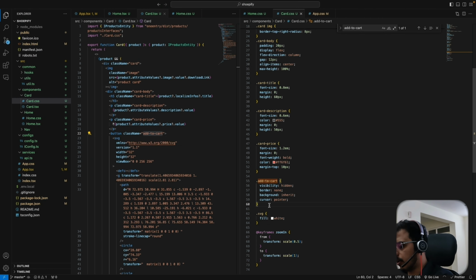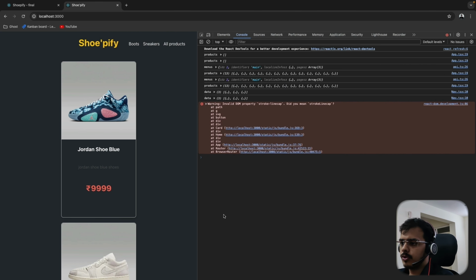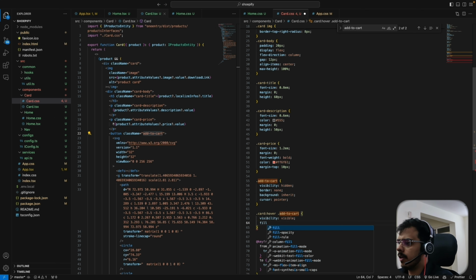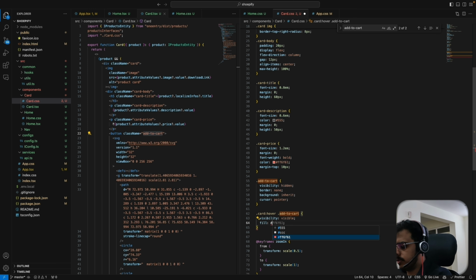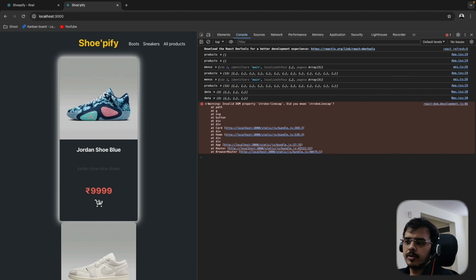And the final state of the SVG would be on hover, we want it to be visible, right? So I want to make it visible, and the fill is already white. So the fill is not given right now. So let's just remove this from here and just say fill. That should do the trick. As you can see, now this has come, and when you hover on it, it has the cursor pointer on it.